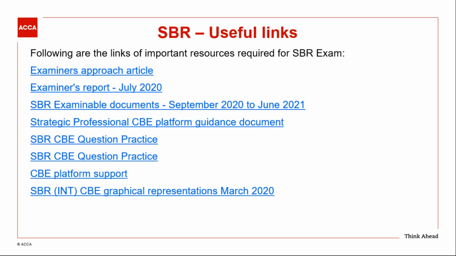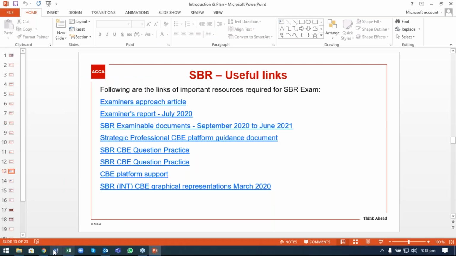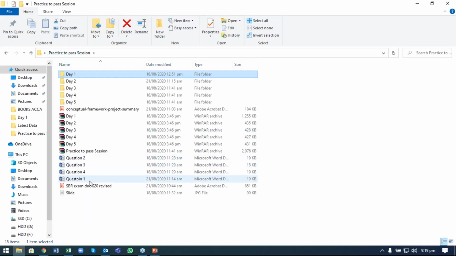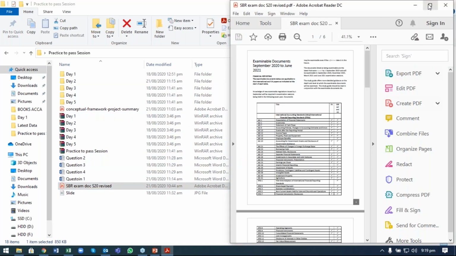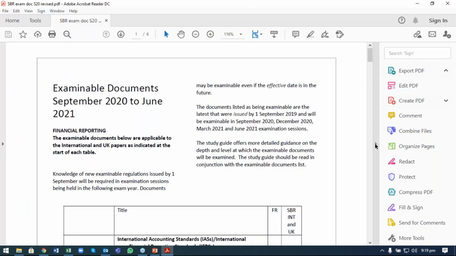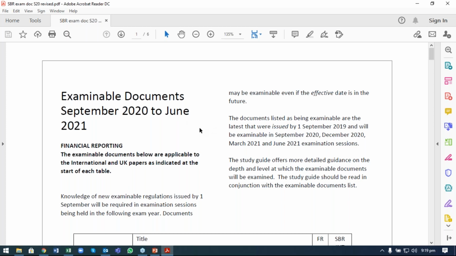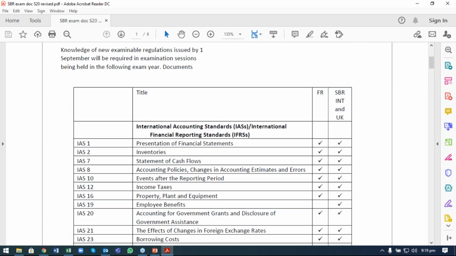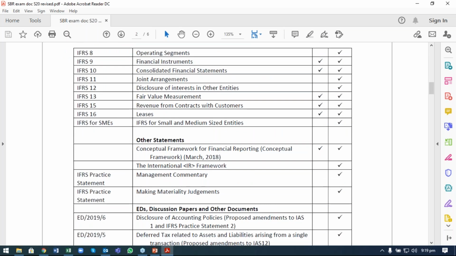There are a few useful links, and an important thing I'm going to discuss here is that I have a document. These are the examinable documents. I'm sure every one of you must have read these examinable documents. These are the different accounting standards. Those should be looked into for SBR international paper, and you must be looking into all of those ideas.